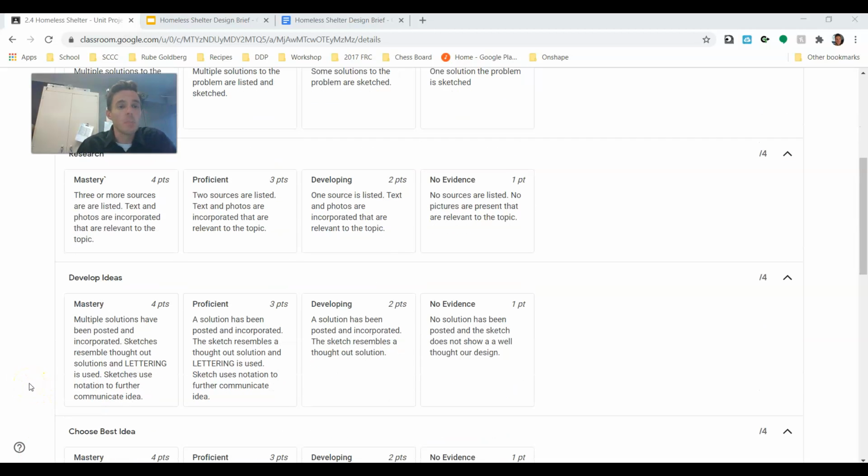Develop ideas: multiple solutions have been posted and incorporated. Sketches resemble thought-out solutions and lettering is in use. So all of your notes for your developed ideas are going to be lettered. Remember, that's all capital letters, and they stay within the lines. Lettering is found in Unit 1, I think it was 1.7 or 1.8, so you can review that lettering practice.